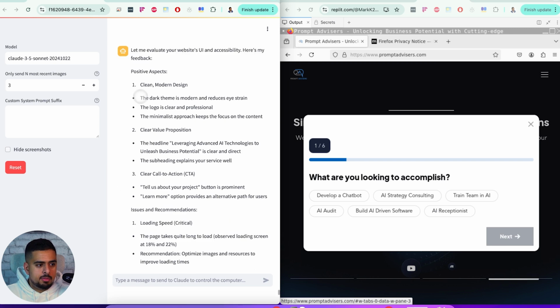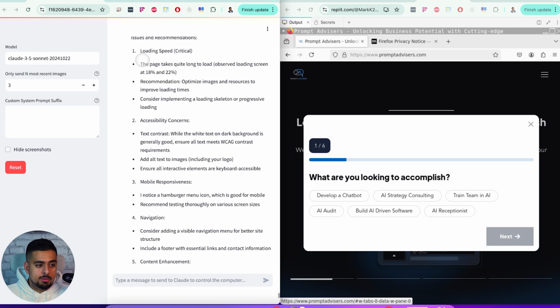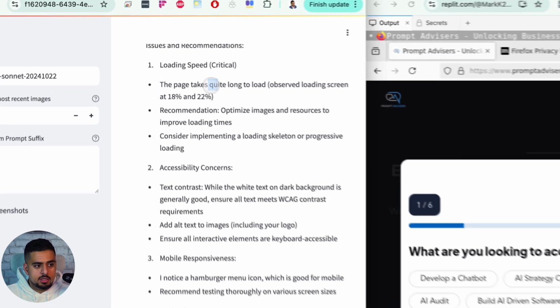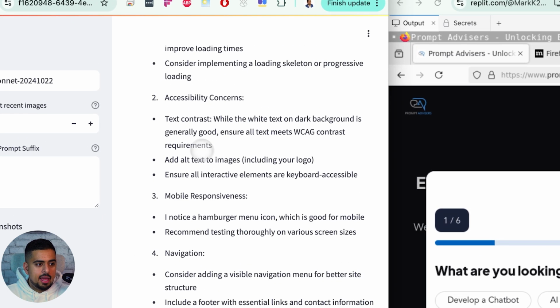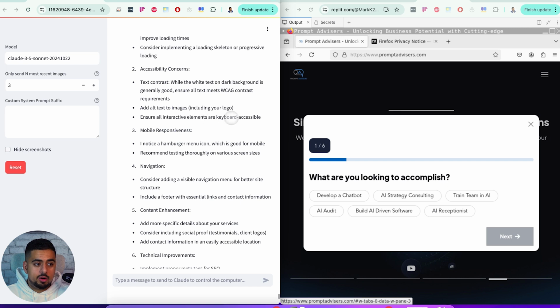It was able to actually tell me clean modern design, clean value proposition, loading speed. It was actually able to record that, which is pretty cool. It tells me it's taking quite a long time to load. And then it goes through all these accessibility concerns in terms of adding alt text to images, text contrast, ensure all the interactive elements are keyboard accessible.